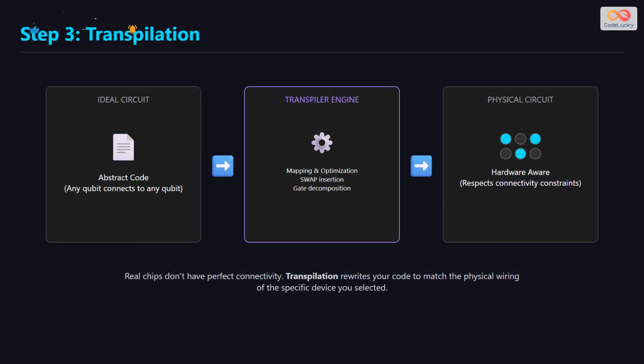Once you select a real device, your code goes through transpilation. When you write code, you assume all qubits are connected. However, on a real physical chip, qubits are only connected to their immediate neighbors. The transpiler automatically rewrites your circuit, adding swap gates if necessary, to map your abstract ideas onto the actual physical wiring of the chip.